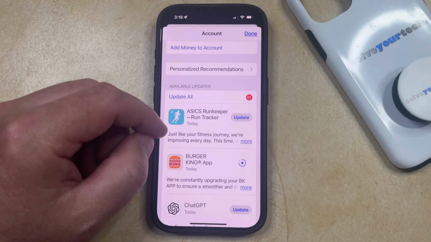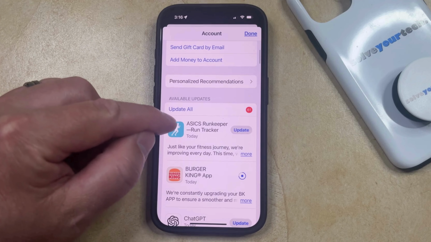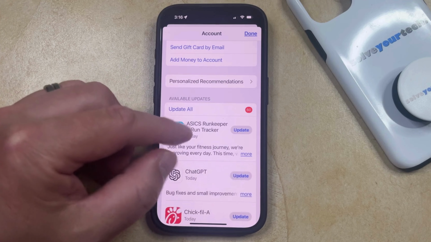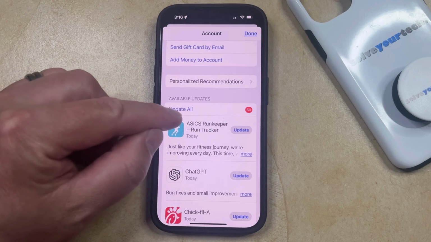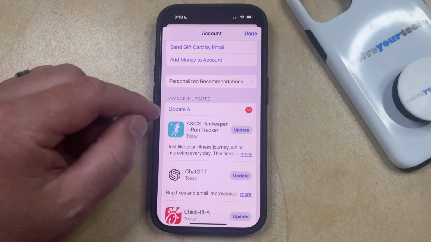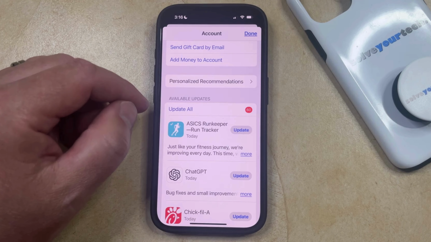Note that if you have multiple app updates available, then you're going to see an update all option here under available updates. So if you'd like to install all of these app updates, then you can just tap on this button, and then your iPhone will slowly go through and start to install all of the app updates that are available on your device.